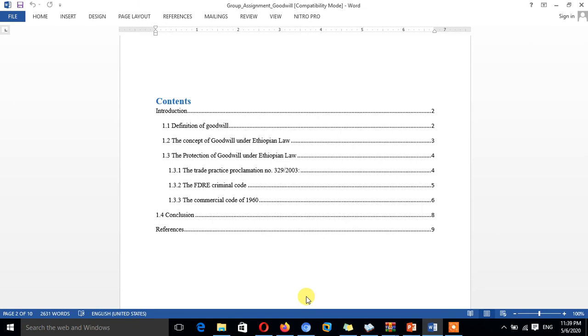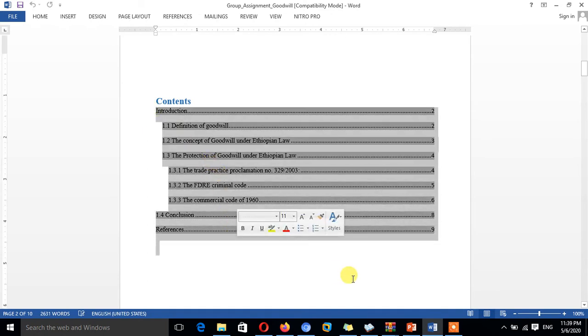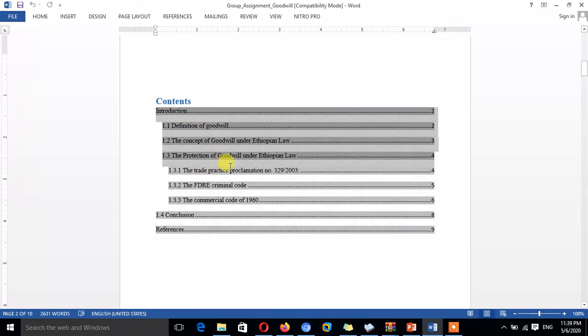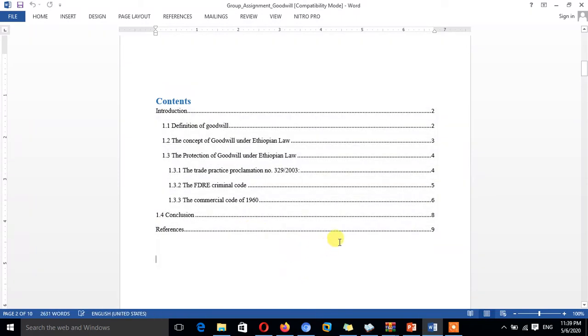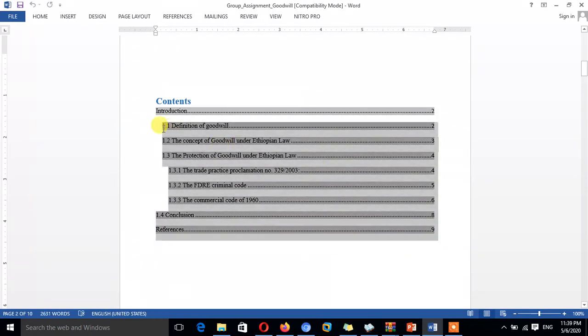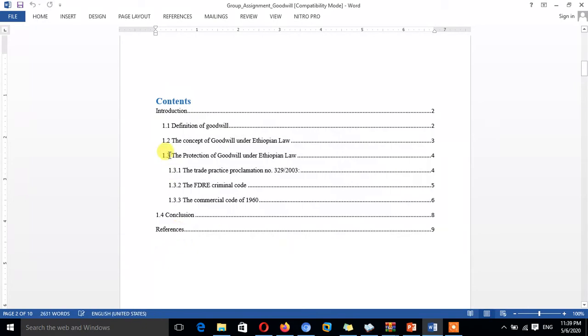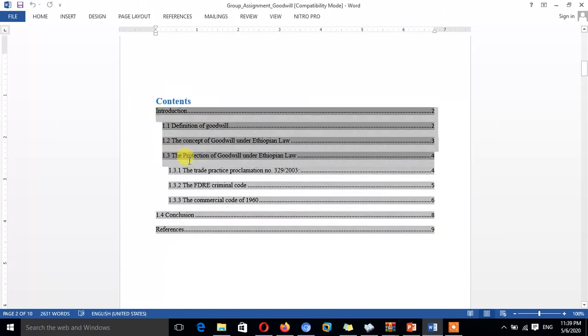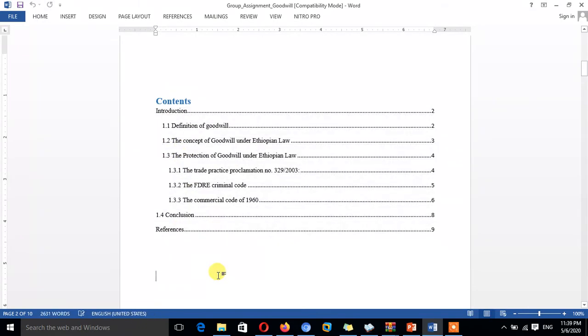Today I'm going to show you how to create a table of contents in Microsoft Word 2013. Assume we have a legacy document with hundreds of headings and titles like this. Creating it manually is too tedious and boring, so we need to automate it using the Microsoft Word table of contents feature.